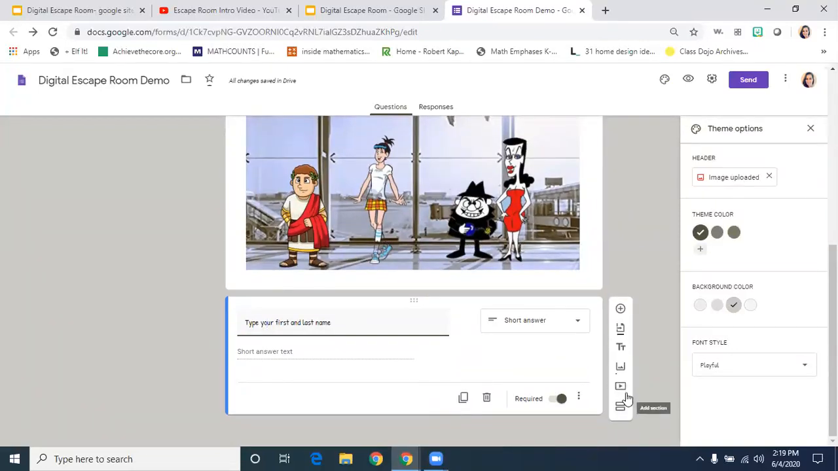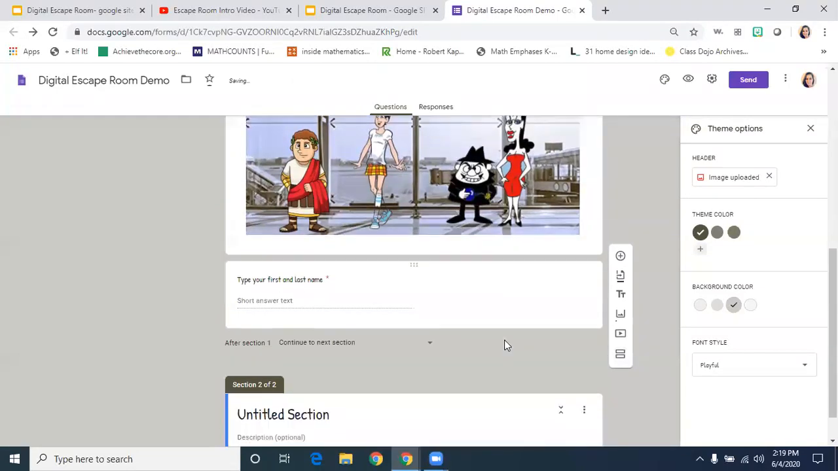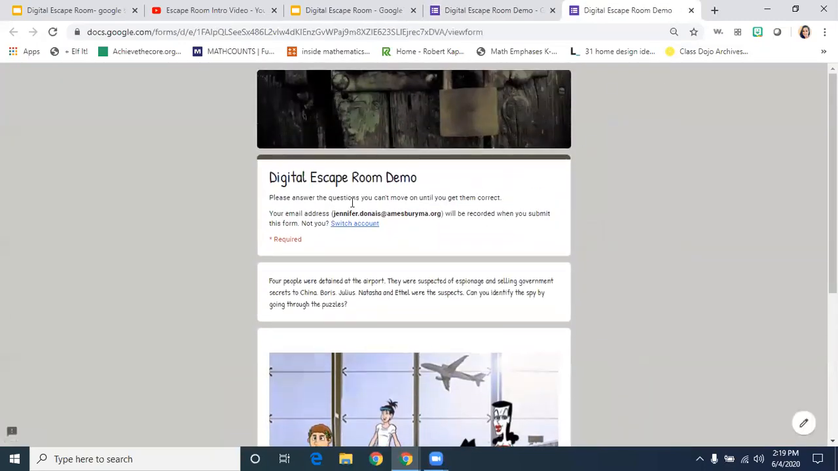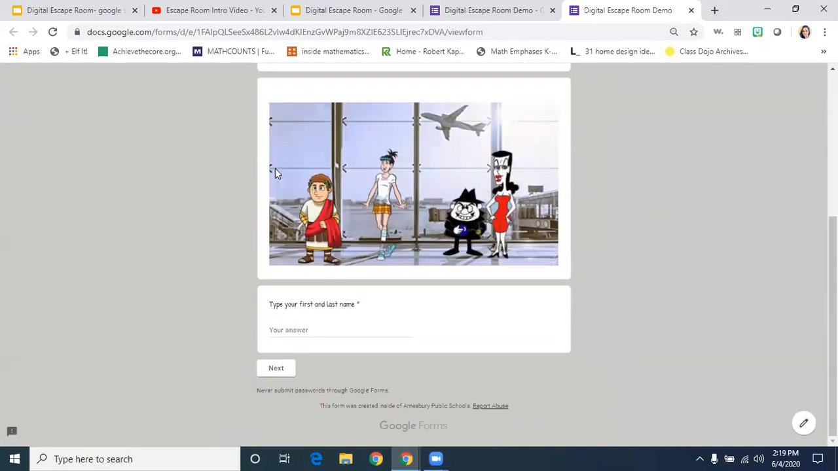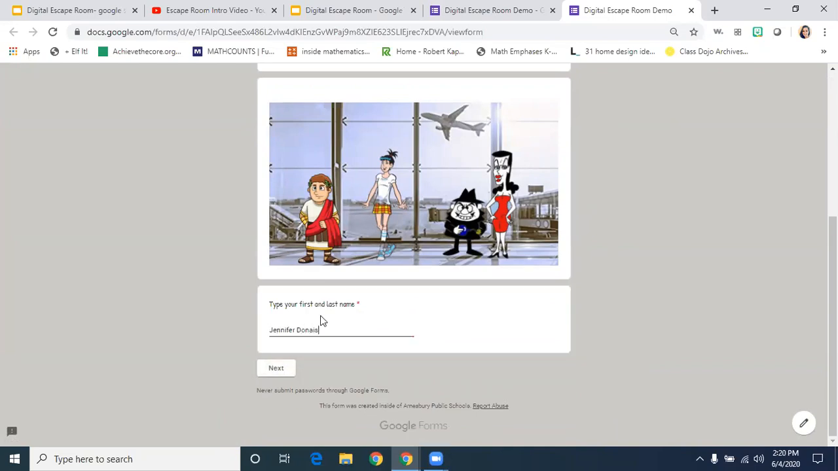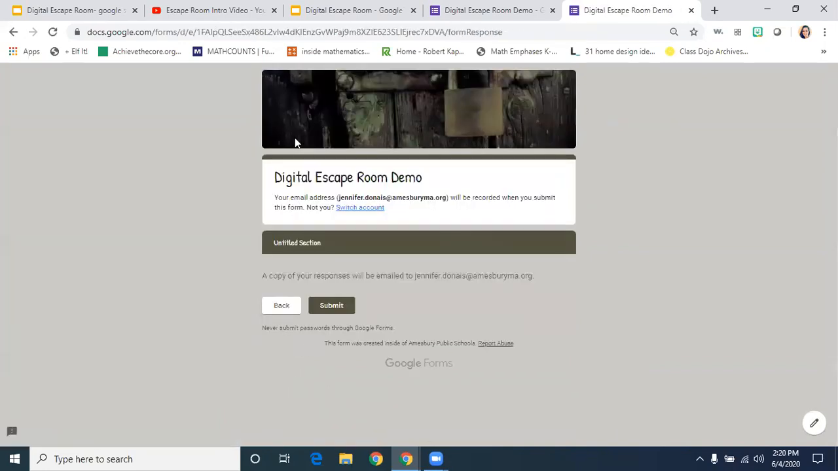I want to add a new section to the escape room. Why I would do that is because when you press next on a Google form, that means I'm going into a new section, and I want to separate out each of these pages. So for instance, if I showed you what it looks like right now, you'll see I have what my email address is, the directions, the scenario, the picture, typing in the answer. That's required, so I need to put my name in. And then I go to next, and now I'm in the new section of my escape room.